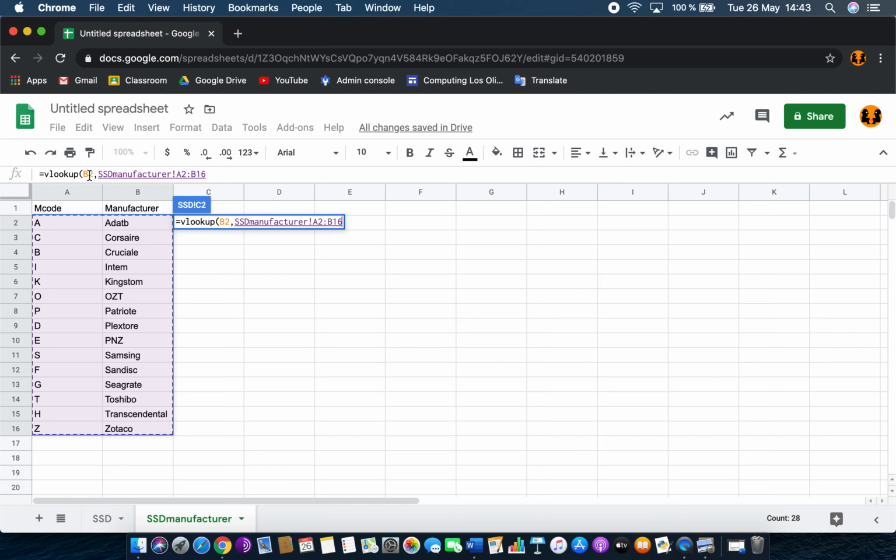Right? So that's important that it does that, because obviously A2 to B16 is also on the SSD sheet, but I don't want those ones. I want the cells on this sheet. So that's why that name's there.